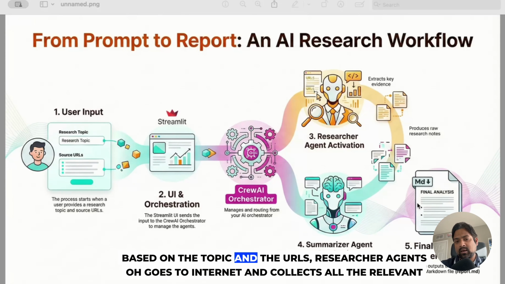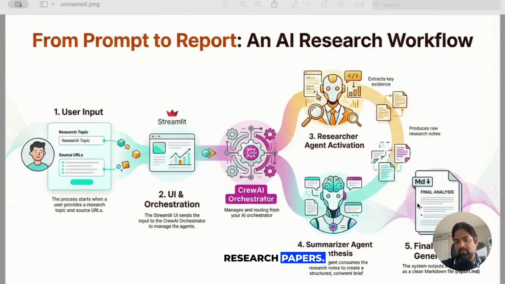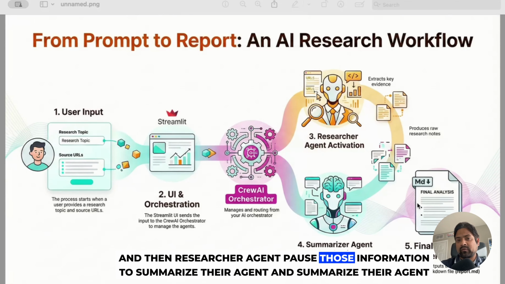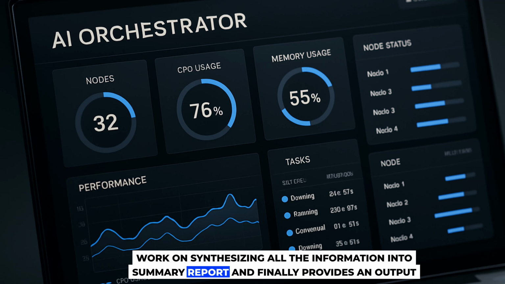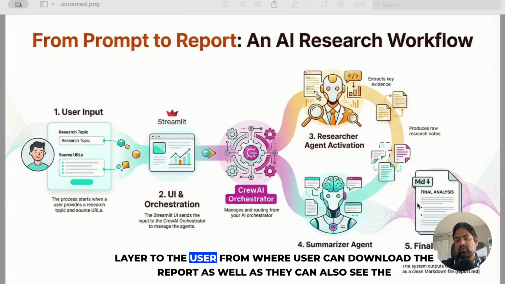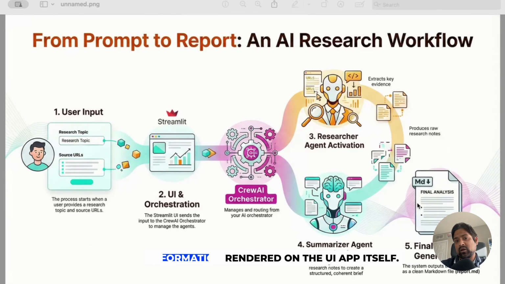Based on the topic and the URLs, the researcher agent goes to the internet and collects all the relevant research papers. Then the researcher agent passes that information to the summarizer agent, and the summarizer agent synthesizes all the information into a summary report, and finally provides an output layer to the user, from where the user can download the report, as well as see the information rendered on the UI app itself.